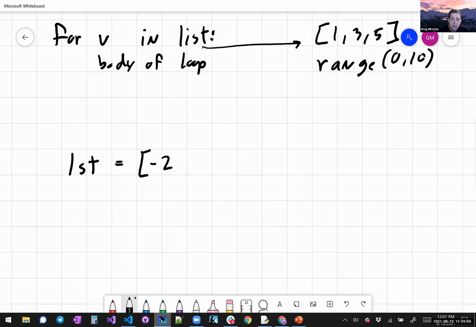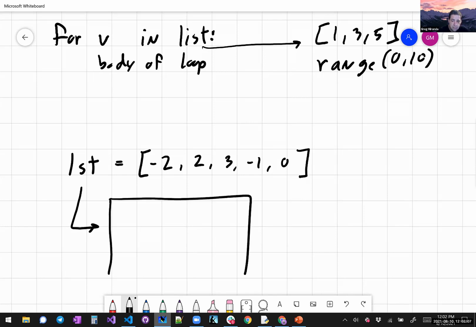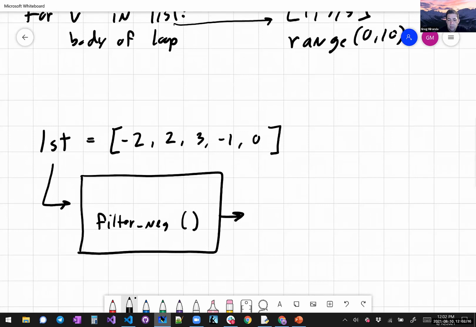Let's say I have a list with both positive and negative numbers in it. And I provide that as input into some function that's going to be called filter negatives. And I'm going to get a list that doesn't have the negatives. So -2 will drop, 2 will be there, 3 will be there, -1 will be dropped. 0 is not a negative number, so that'll actually be included.